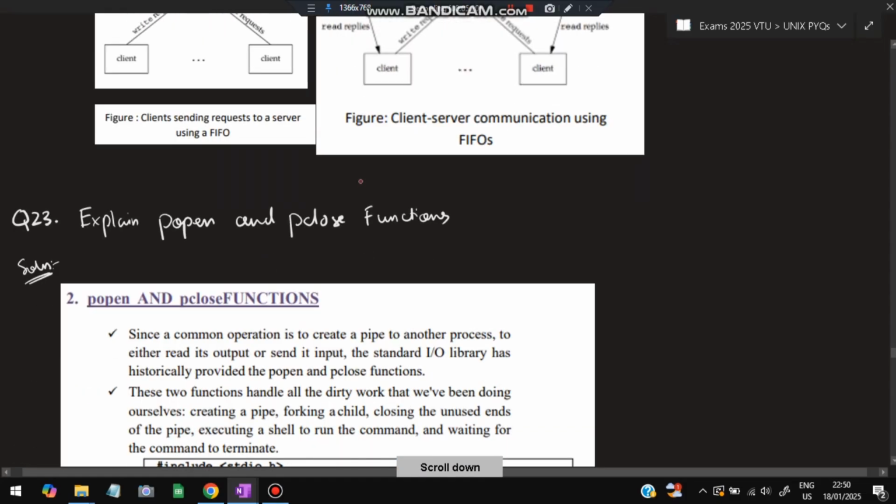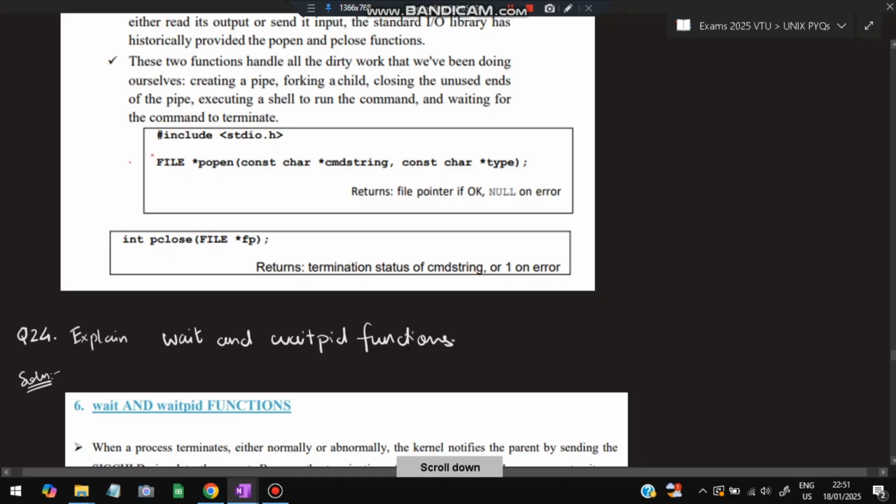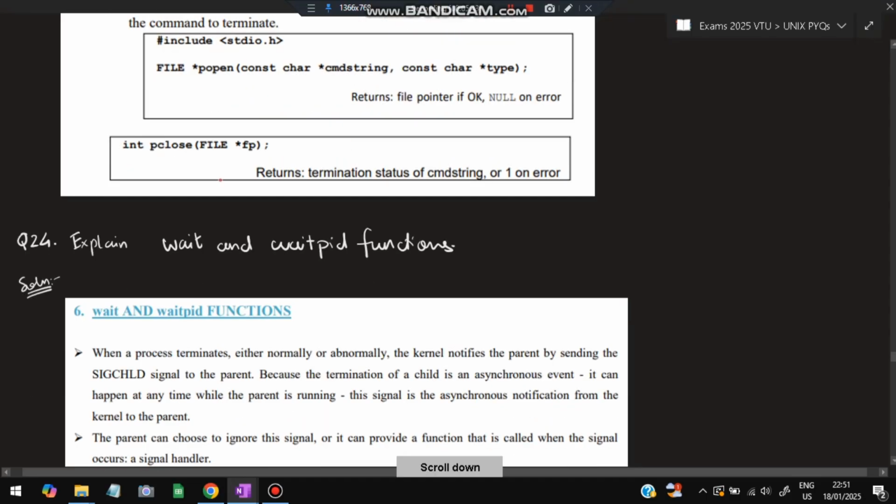Next is explain popen and pclose functions. What is popen? Since a common operation is to create a pipe to another process to read its output or send it input, the standard I/O library has historically provided the popen and pclose functions. These functions are used to send or receive input. This is the syntax of it, and this is the syntax for pclose, which handles process termination.